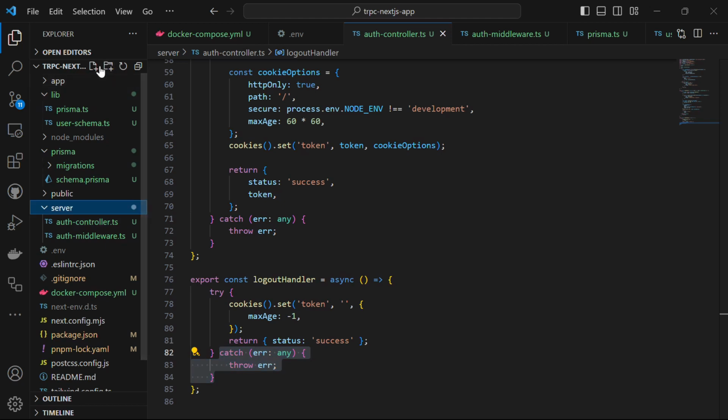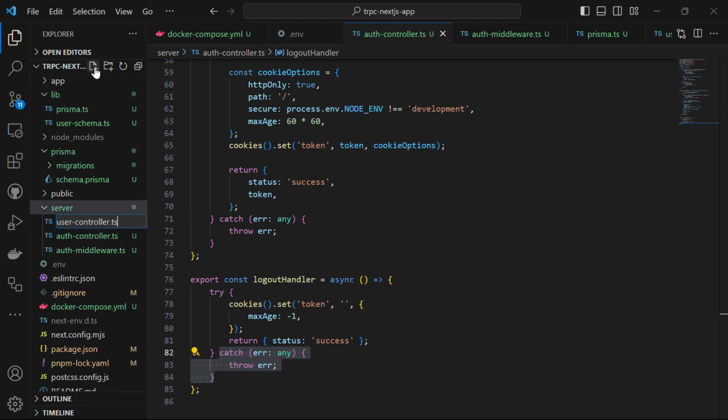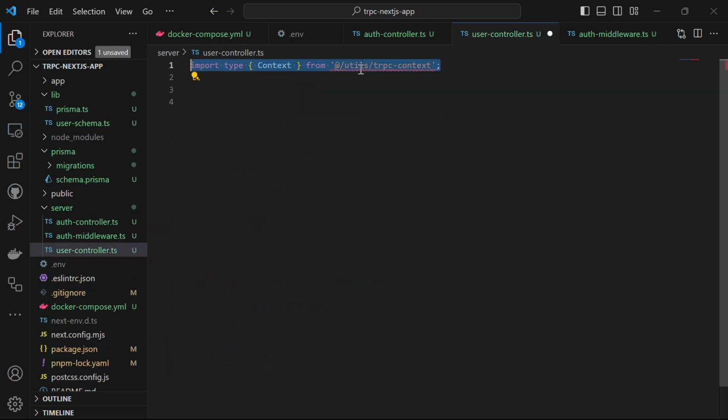So in the server, let's create one more file which is going to be user-controller.ts. First, we import the context type from our custom tRPC context utility. This context we are going to create in a matter of moments. This is going to hold information about the current request like the user's detail. We are also bringing in the tRPC error class for handling errors.